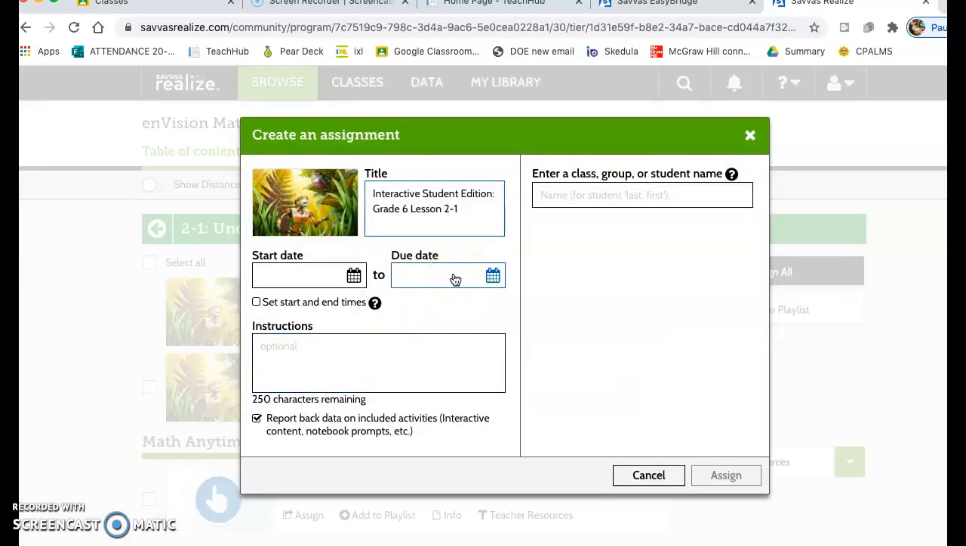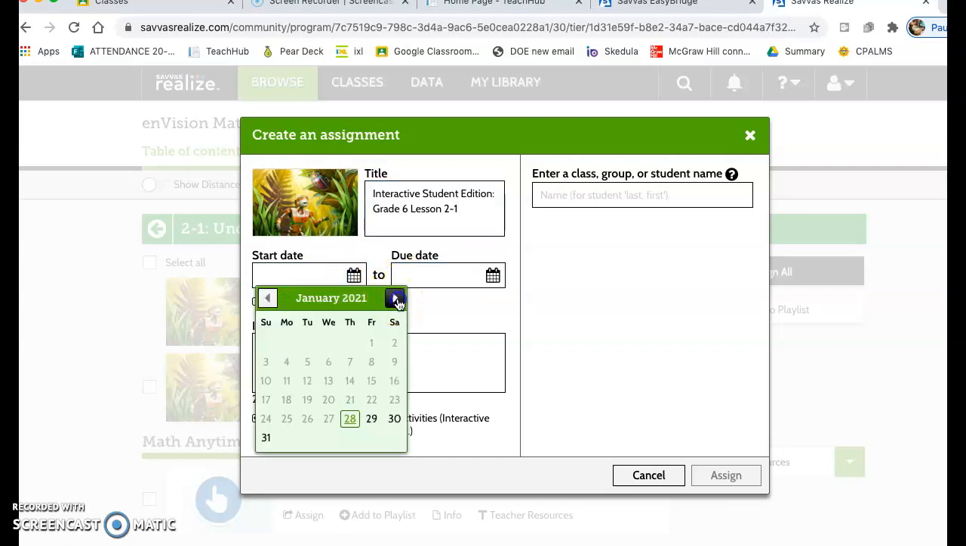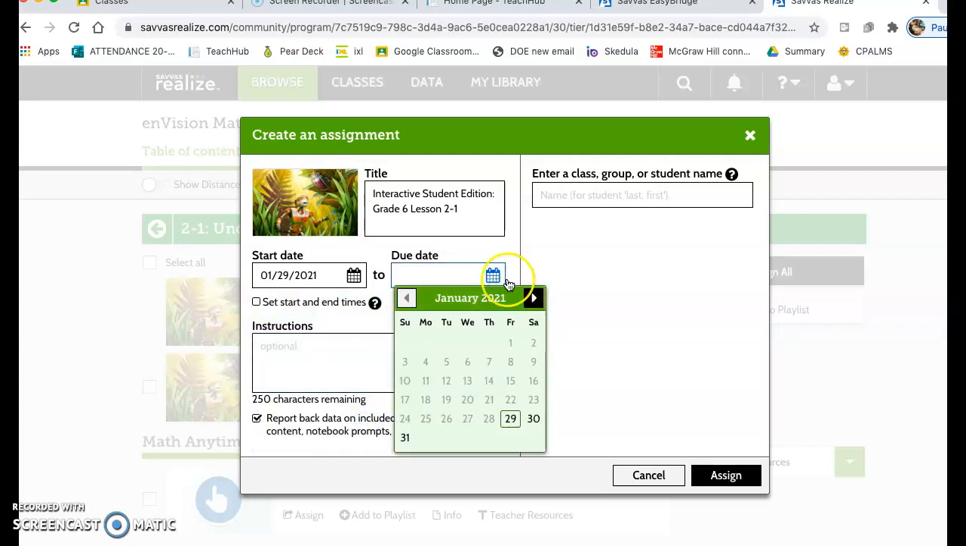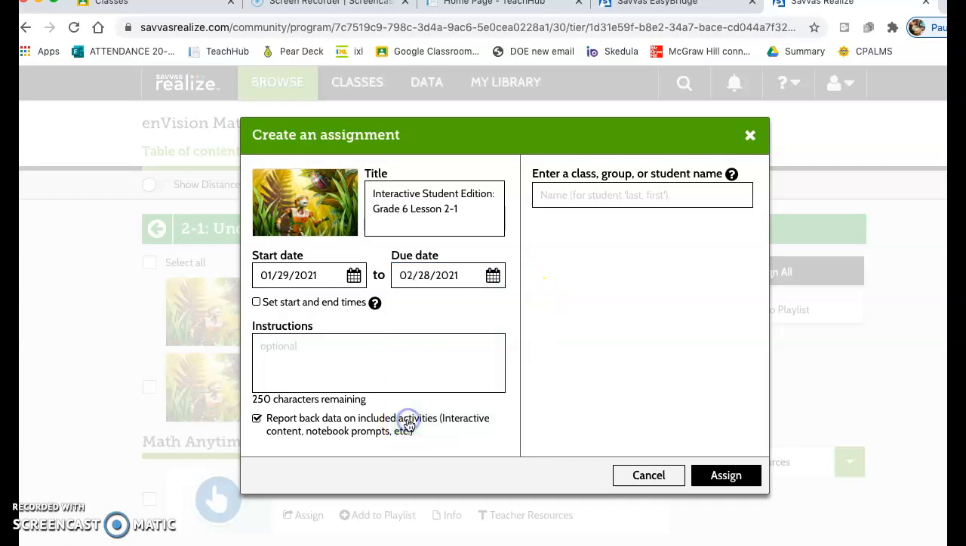And the due date I'm going to put a long time out. So let's say this is good for this unit, good for 1 month. I could start on February 1st, or I could start on the 29th and end on February 28th, right? Or it doesn't have a start date or an end date. So this is your copy of the book for this unit.